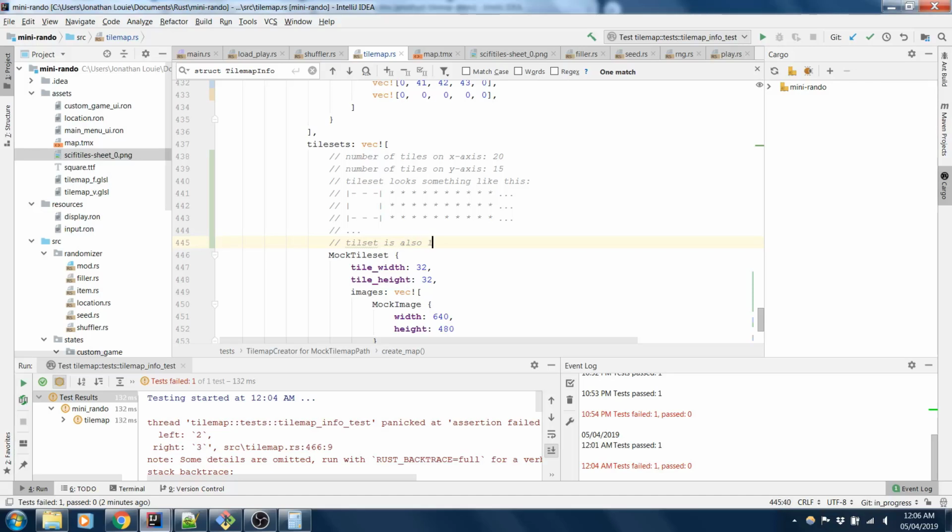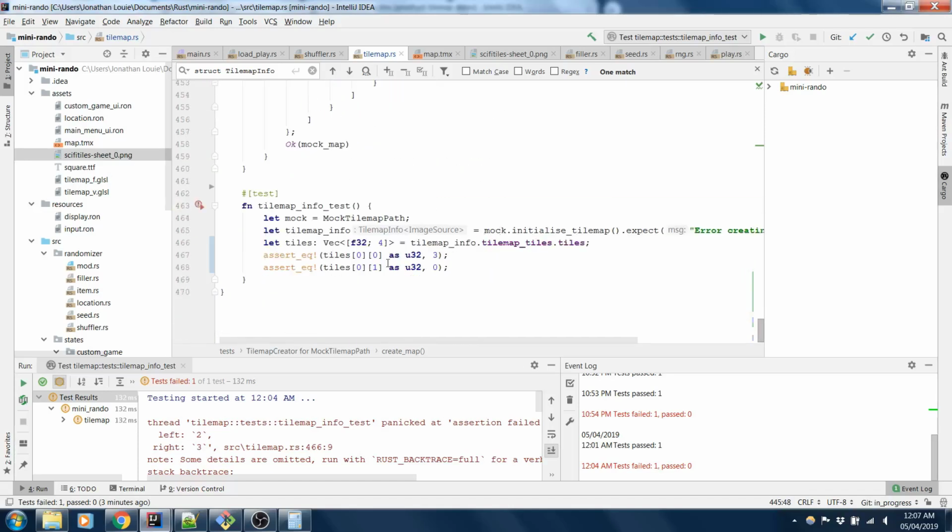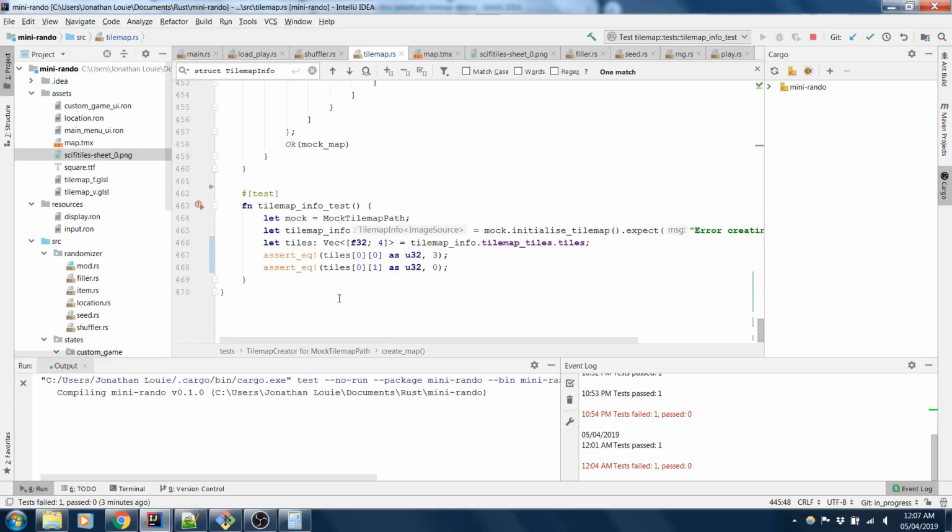Is it? I guess I'll say 1 indexed. Zero gives blank square. So there's 20 tiles in the first row, but it's 1 indexed, so the tile on the next row at the beginning is 21, and 22, 23. Yeah, that makes sense. And then 41, 42, 43. Okay. I think that is correct now.